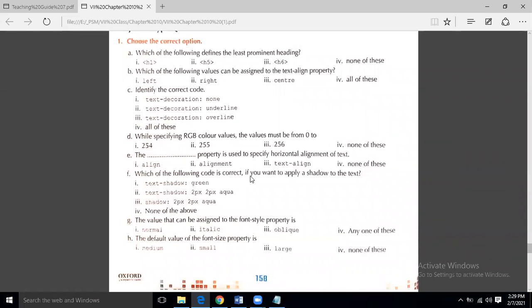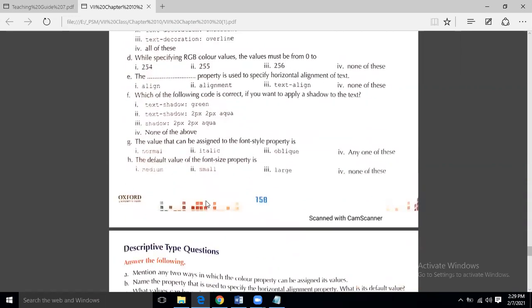Which of the following code is correct if you want to apply a shadow to the text?